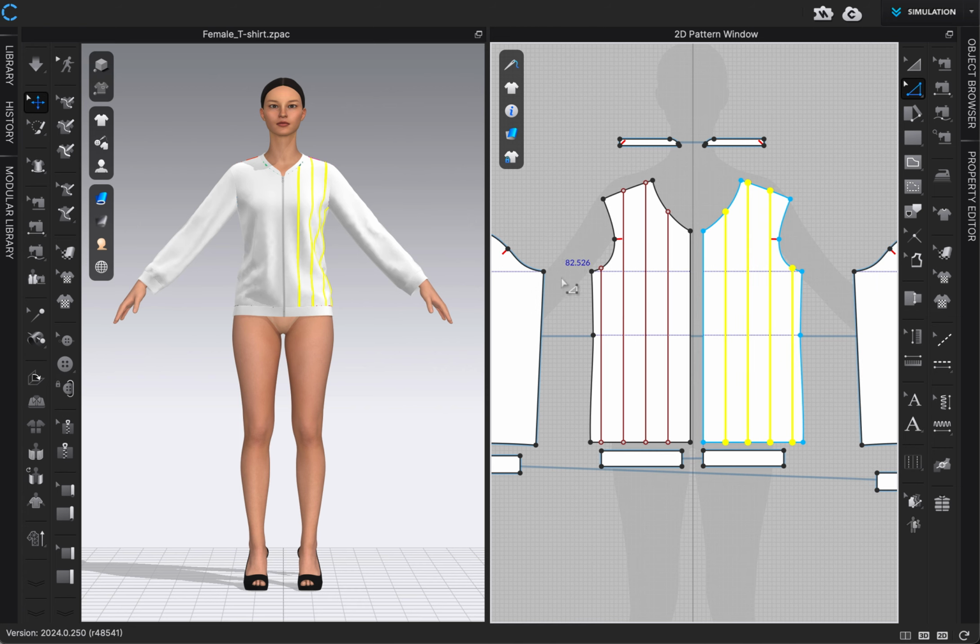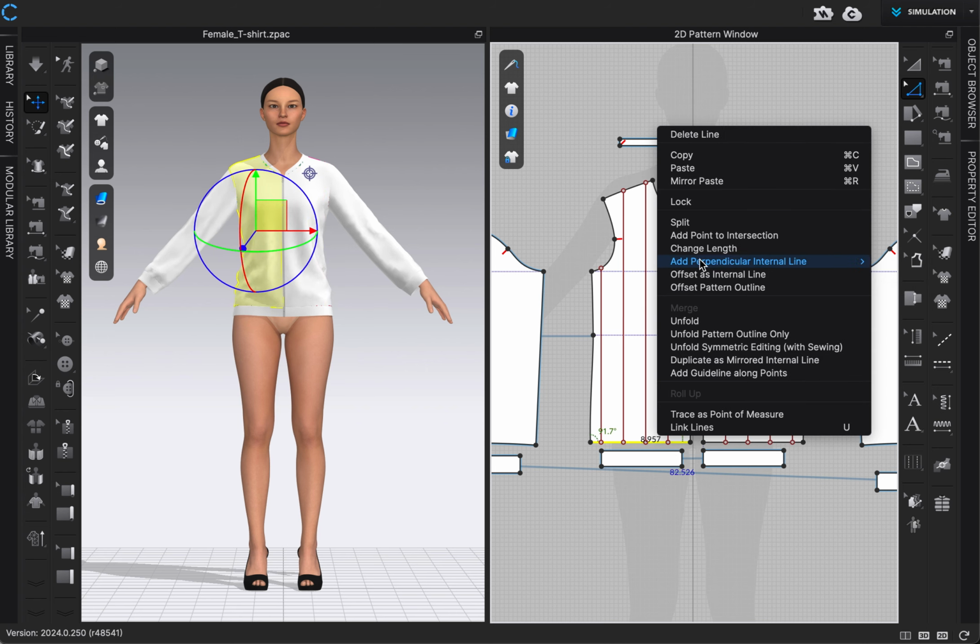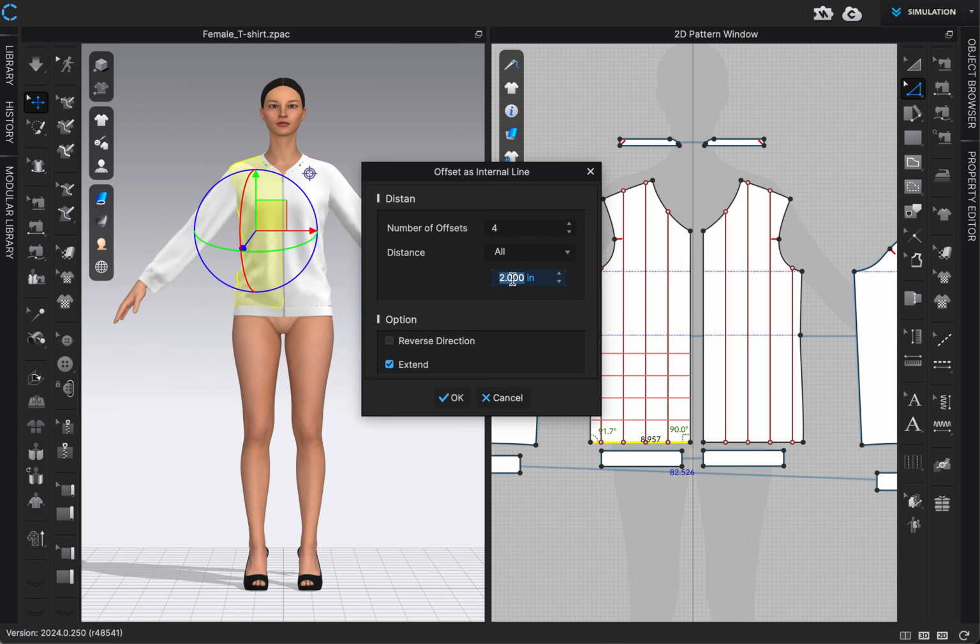For this one, I think I would like to do the quilting as a checkered pattern. So I'm also going to offset it based off the hem too, so that I get internal lines going both directions. So I'll right click again, offset as internal line. I want to keep it 2 inches, but I will need to add some more offsets to get it to the top of my jacket.